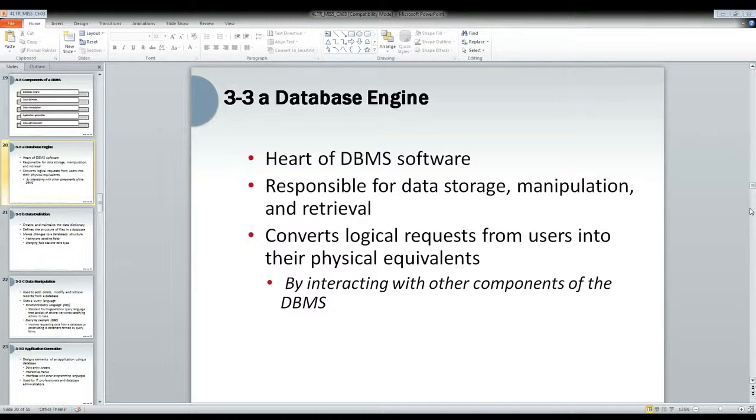Database engine is the heart of a database management software. It is responsible for data storage, manipulation, and retrieval. It also converts logical requests from users into the physical equivalents, such as reports, by interacting with a component of the database management software.